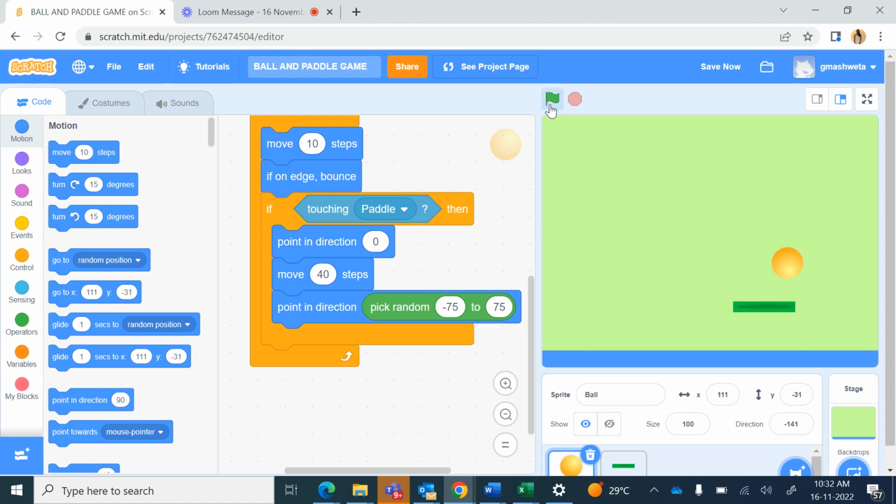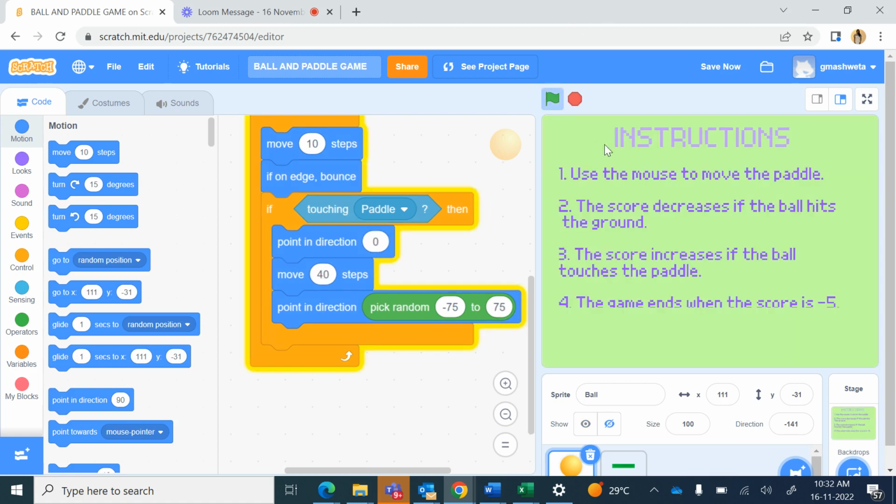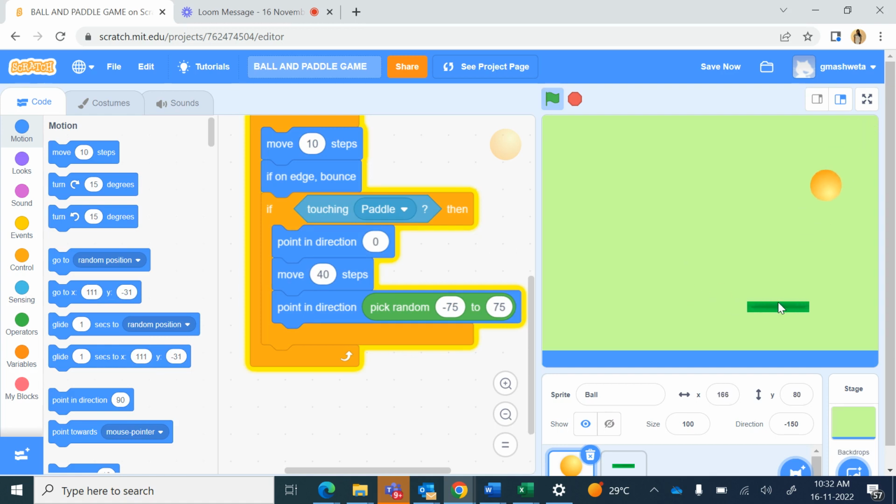Let us run this now. So the ball will first move upwards and then change direction. So even if it rolls while changing direction, it will not touch the paddle again. Now we can add a score variable.